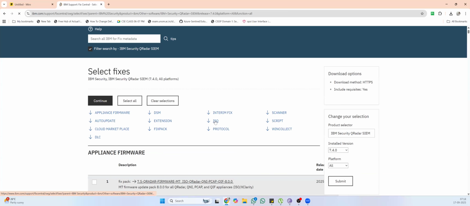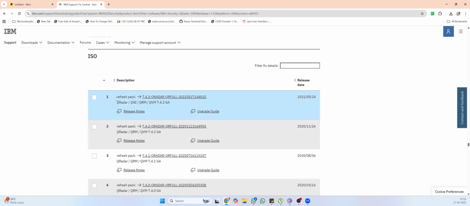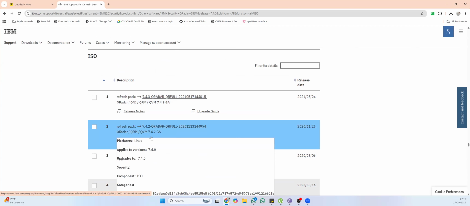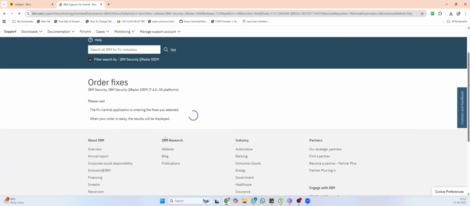See, if I go to ISO this time, right? Now there are no locks, right? This is also ISO. This is also ISO. But when I click on this, there are no locks. You can directly download this version.